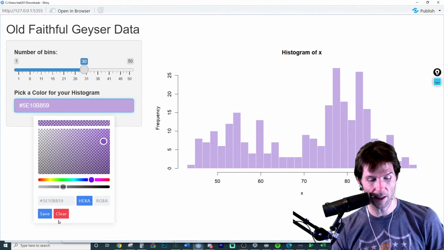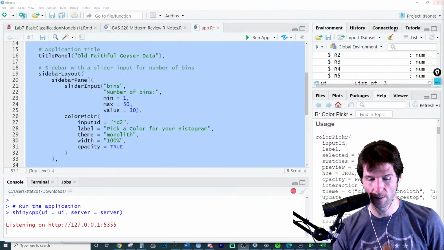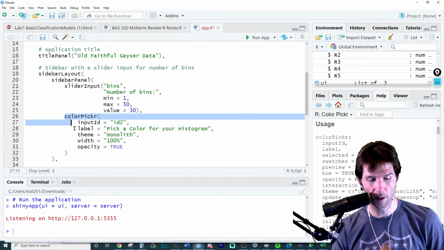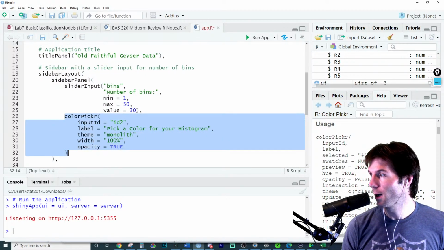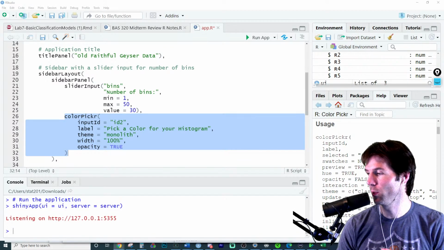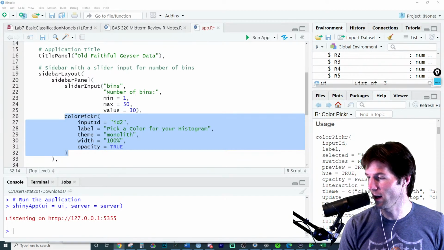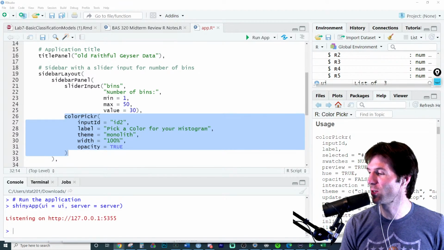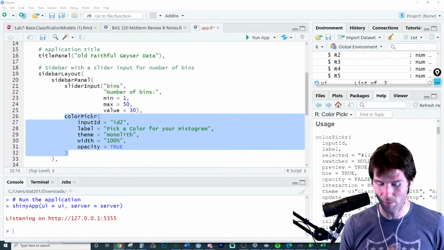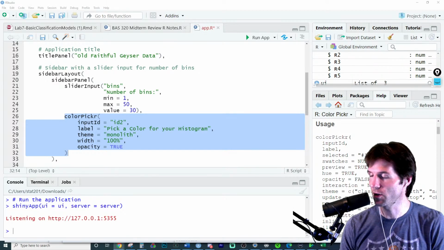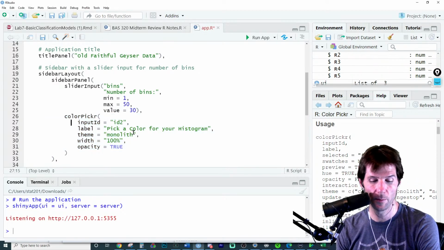So you might think this is a lot of code right here, but it's really not that much. This code right here is the color picker input. I'll drop it here in the chat. So this is the color picker input. It won't let me paste this. Oh, it's over the character limit. That's why. There it is. So that's the color picker input.